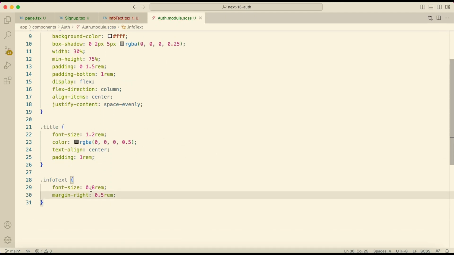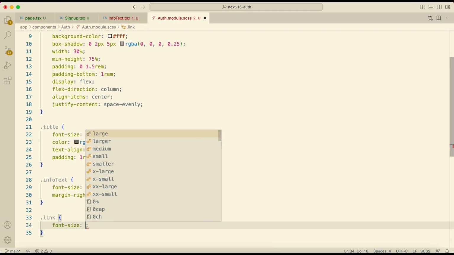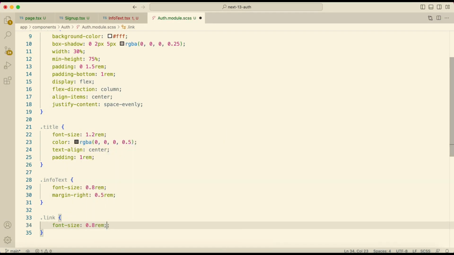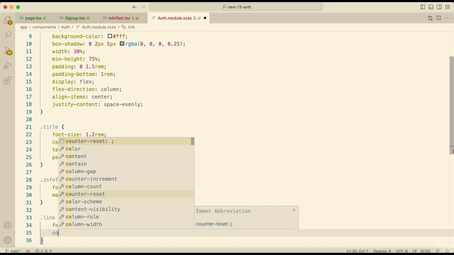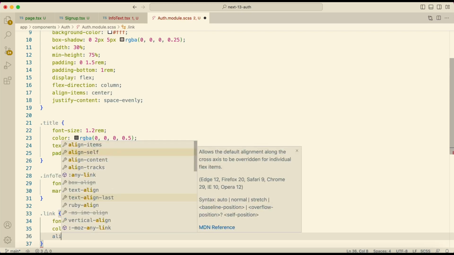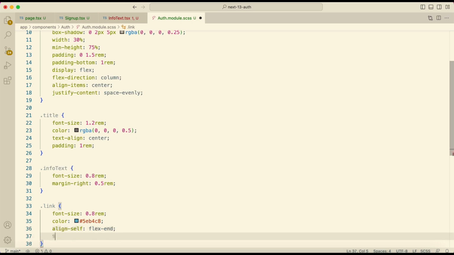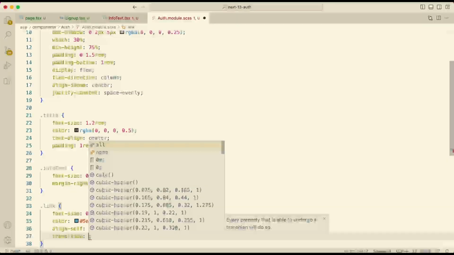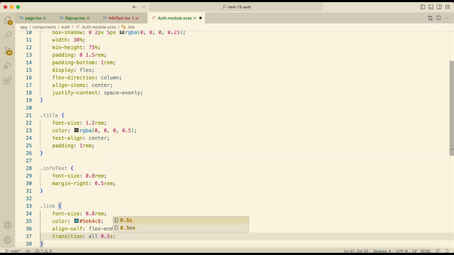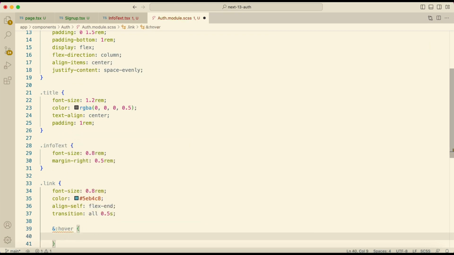Let's create this class in styles. Font size 0.8 rem. Give it a bluish color. And align self flex end. Transition all 0.5 seconds. On hover we give a darker color.